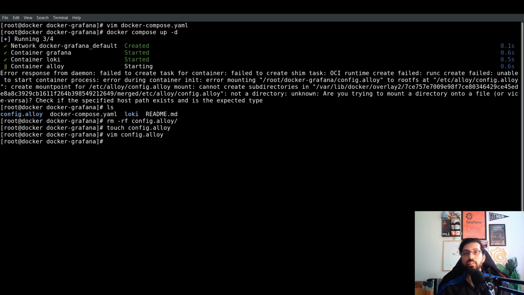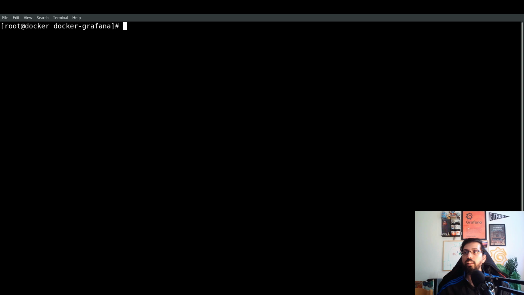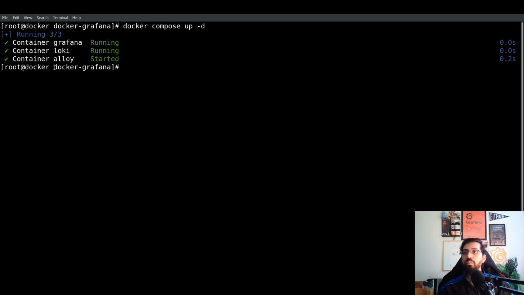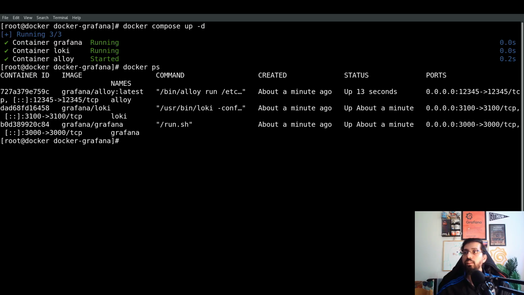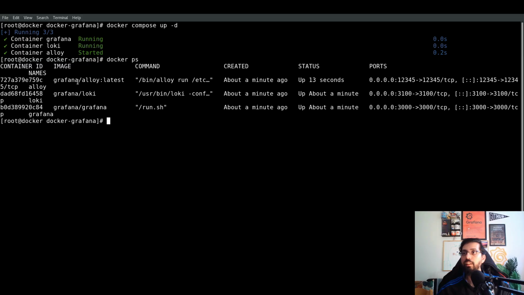So just to give you a complete overview, let me clear the screen and do a Docker Compose up -d. And now notice that we have only 3 containers up and running: Grafana, Loki, and Alloy. And you do not see the Promtail container at all. So if we do a Docker PS, you can see that we have only these containers which are up and running fine. There are no problems, which is good, but there is no Promtail container. And this is what we wanted.